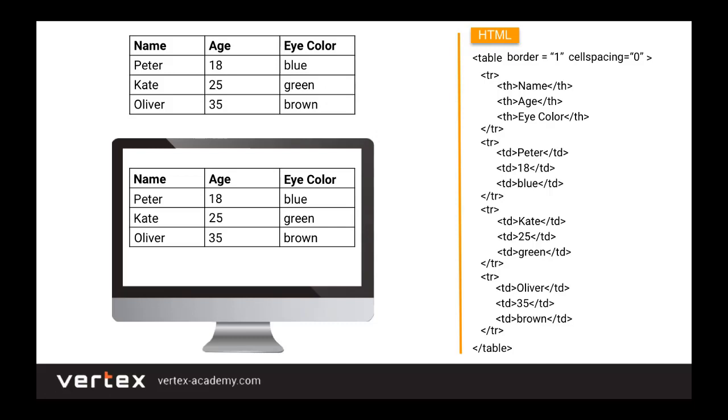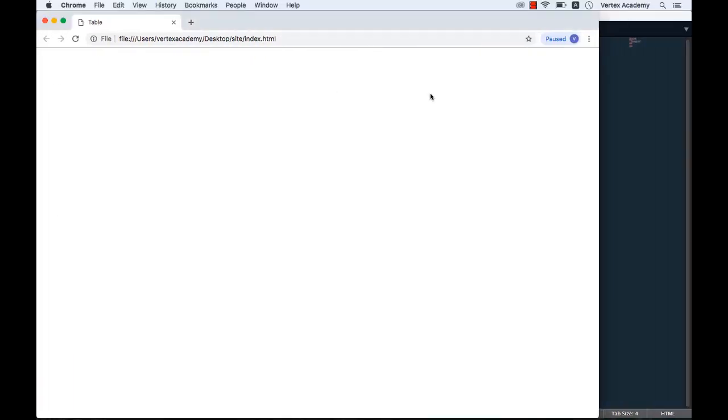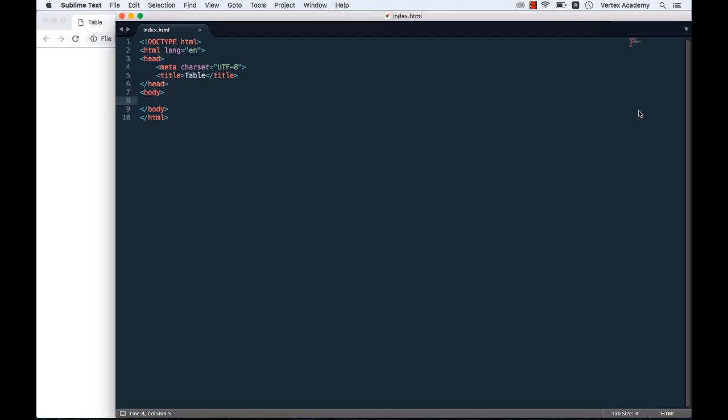Okay, so we are done with the theory. So now let's create our table in Sublime. Because it's a pair tag, we write table and then close it. Then, as we said, our table has 4 rows. That's why we write 4 tr tags. Done. The markup for the rows is ready.